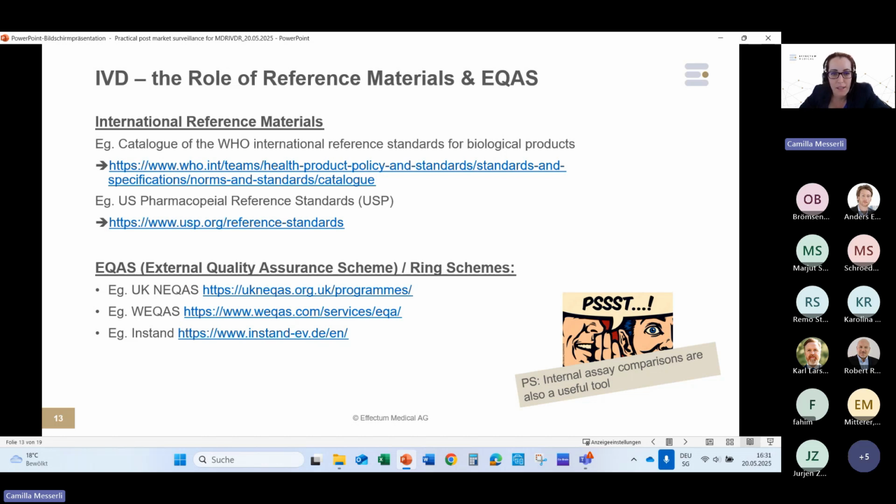The same for the US. There are many reference material sources that you can look at. These are just the two most known. If there aren't any, then you can set up your own internal reference materials. You just have to set up a clear protocol for how you make sure that your lab samples can be used as internal reference samples, how you made sure that they're standardized, and so on, with an acceptance criteria, acceptance range and so on.